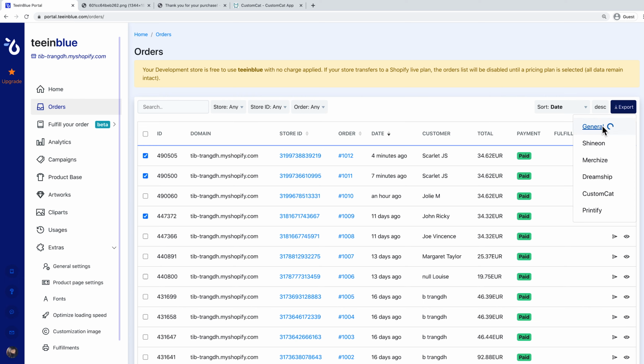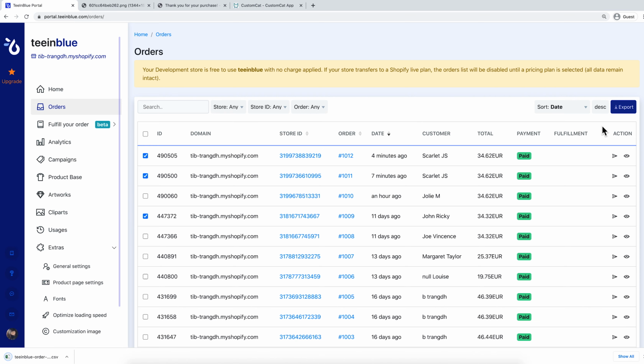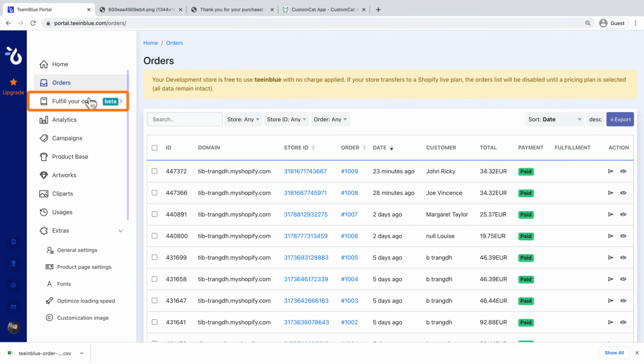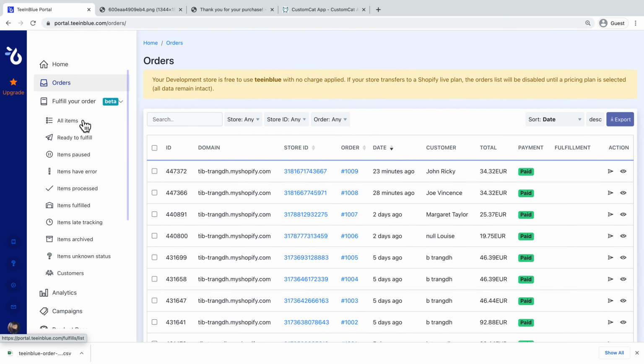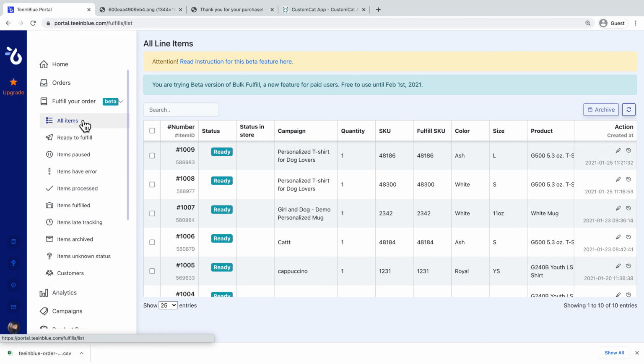If there's no suitable template, we're just going to choose General to export all order details. Remember, later on, we will need to edit the general CSV file to the correct format, which is required by the fulfillment provider. We can also use this section to fulfill multiple orders, but this function is only available for the premium plan and above.